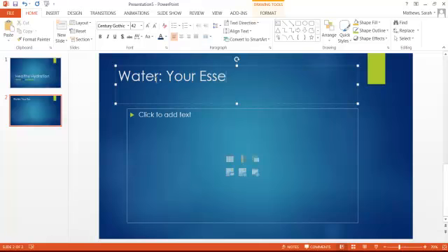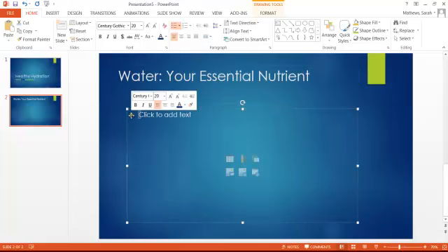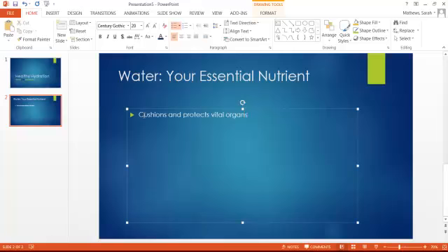Your essential. Then what we're going to do here, it says click to add text. So we click to add text here. It automatically replaces what was there, and we're going to write cushions and protects vital organs. Then what happens if we hit enter, and then if we hit the tab key, we can bullet some more information about our cushions and protects vital organs.